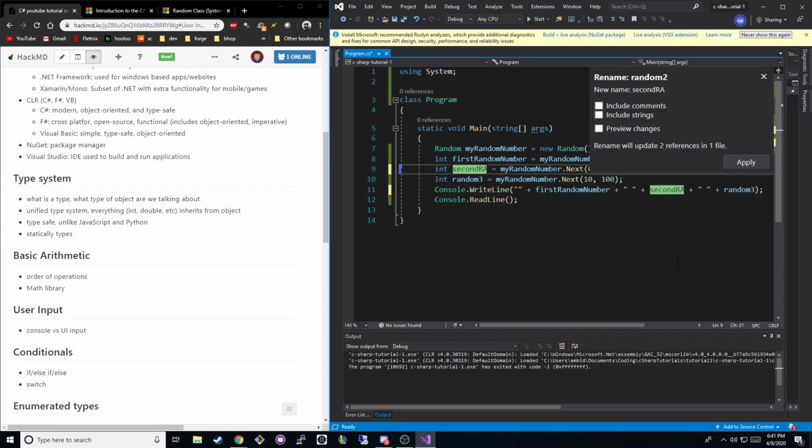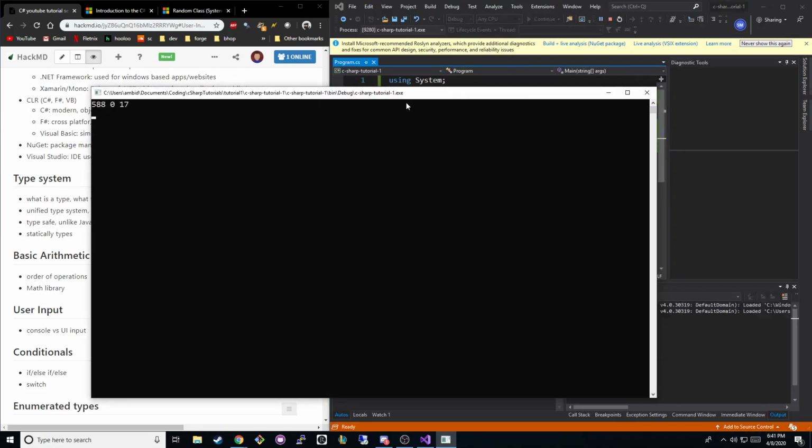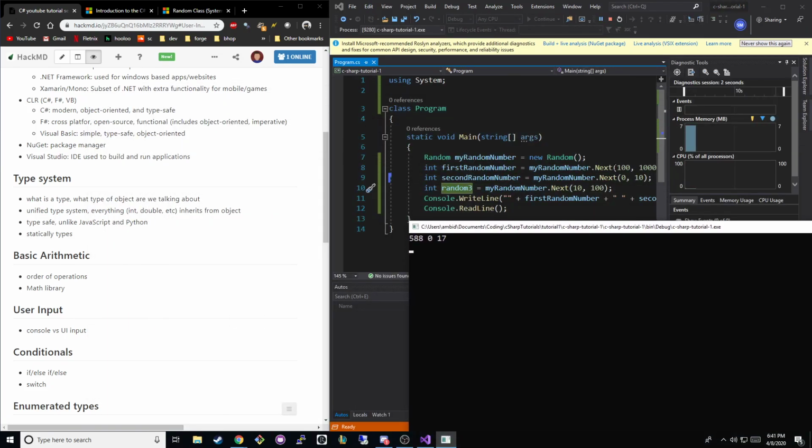So we have our second random number. And then just to show you that the variable names really don't matter here, it's just where they're referenced, we'll leave the third one different. And then when we run, the first value that's printed is between 100 and 1000, 588. The second value is between 0 and 10, it's 0. And the third value is between 10 and 100, 17.